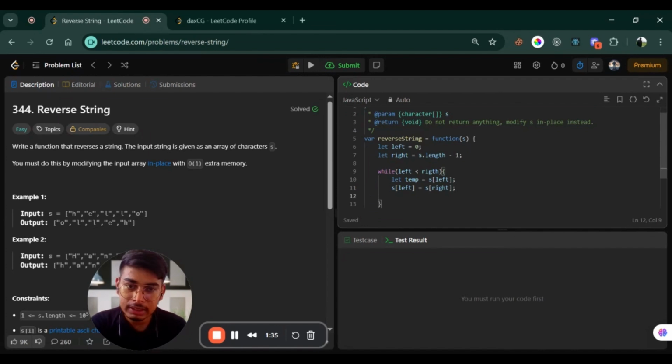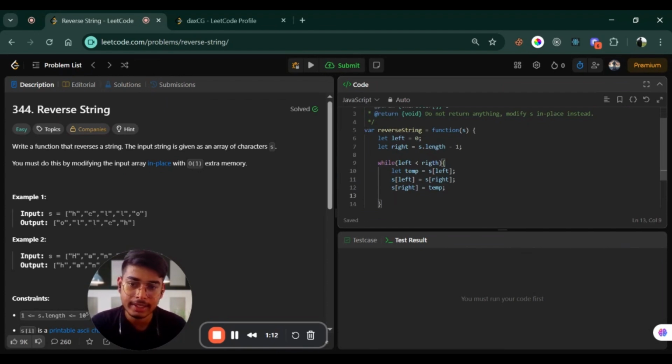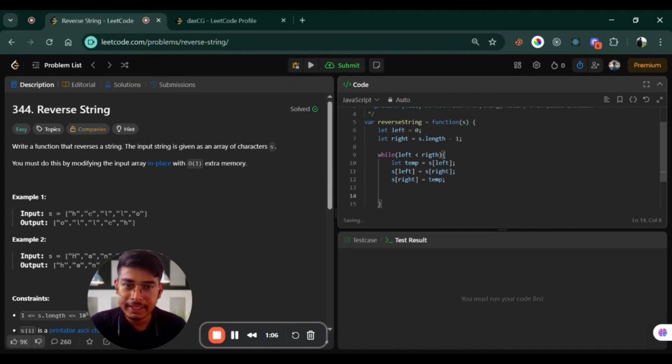Now we also have to change the last index value with the first, so we use s of right equal to temp, because you already stored the s of left value in temp, so we can use the temp value here. Now you can clearly see that we completed swapping between the first and last element by taking just one extra variable, not taking an entire array or string. We take a variable, so the space can't grow as order of n, it remains order of 1.